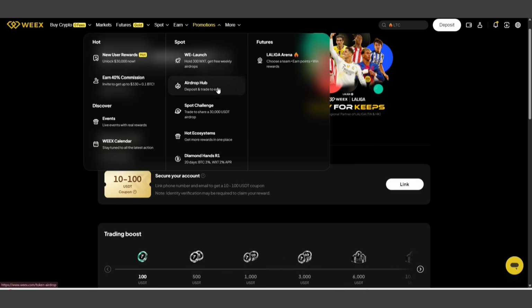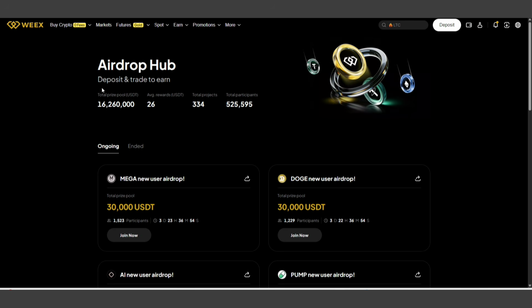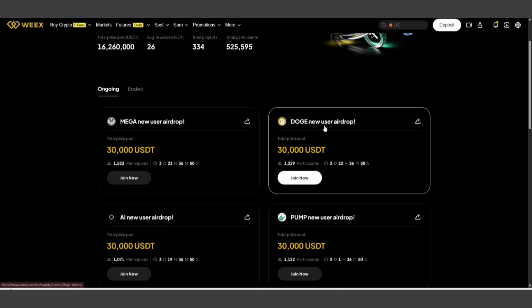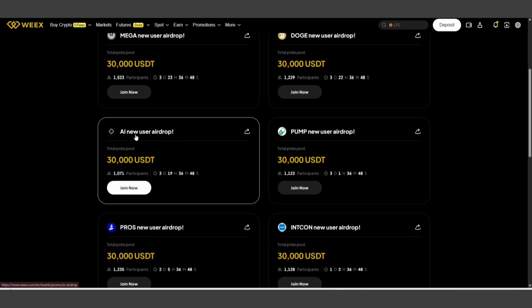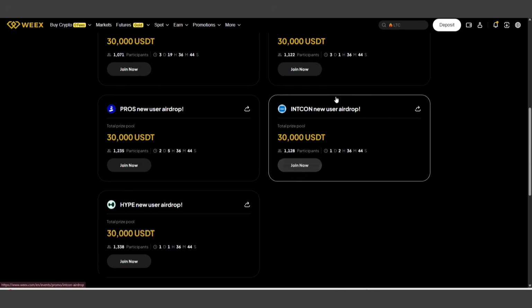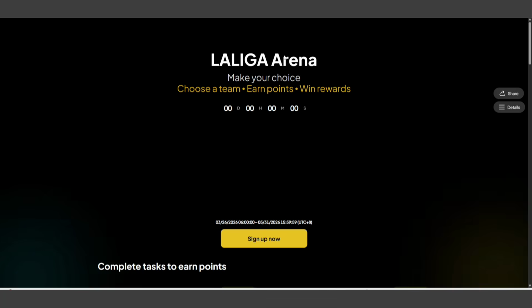Now I will show you, here's the airdrop hub. So this is the airdrop hub, deposit and take to earn, and make a new user airdrop, and the AI new user airdrop, and many more options. So now I will show you, here is the Liga and Arena.